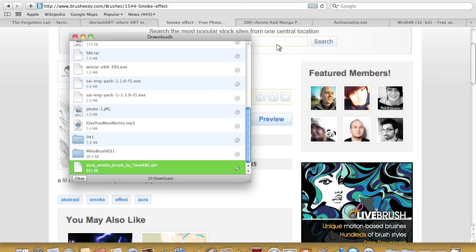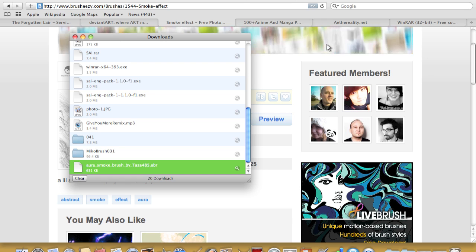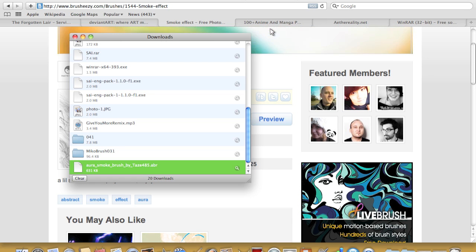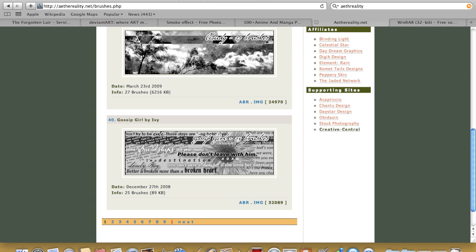And you can also delete brushes if you don't want those brushes. You can delete them right off. It won't damage your Photoshop anything. So that is the 2 ways that I know of how to download. So it pretty much will work for all these.